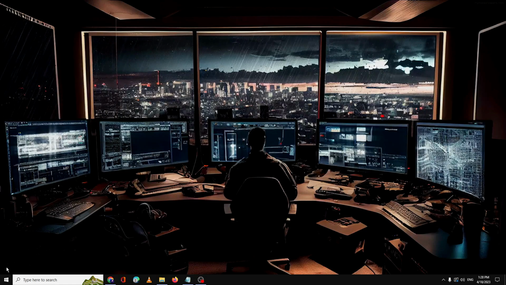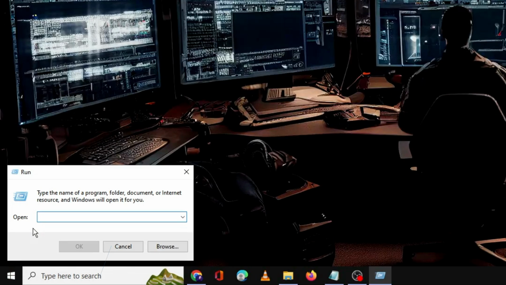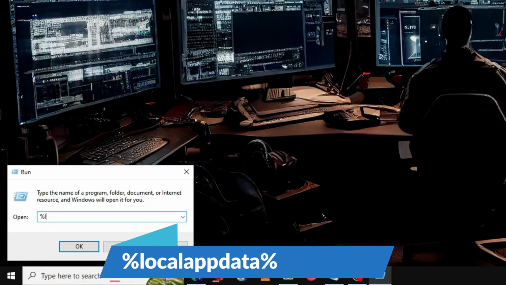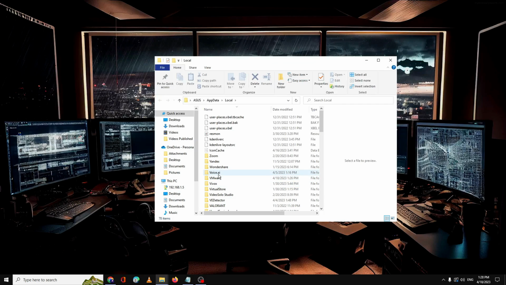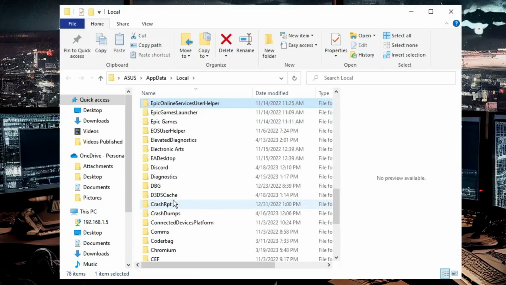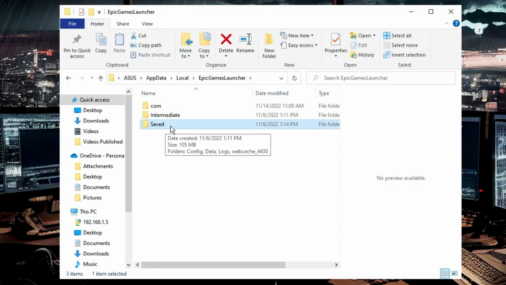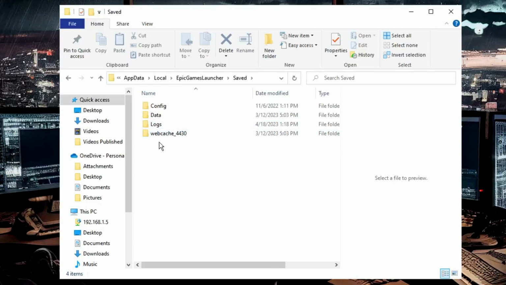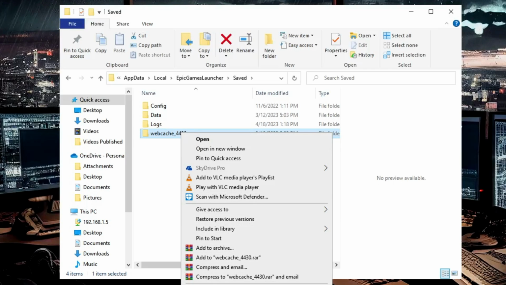Now look for your Windows icon again, right click on it, then click on Run. In the Run box, you have to type %localappdata% and then click on OK. Now here you have to look for the Epic Games Launcher folder. Here it is, Epic Games Launcher. Double click on it. Then you will find the Saved folder. Double click on Saved. Then here you will find the webcache_4430. Just right click on it and choose delete.